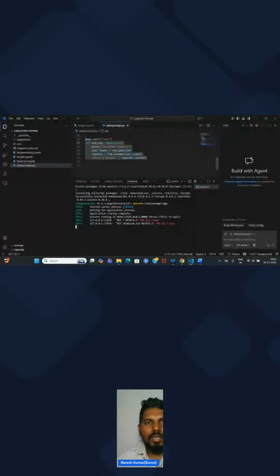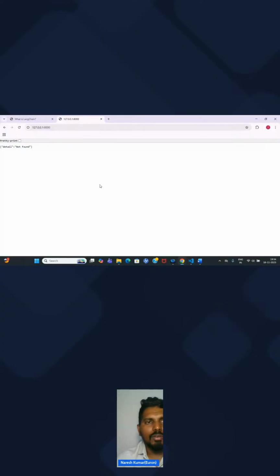In case you define that router, like @app.get and slash, and give some message to return, like "Welcome to static prompt example", you can do that as well. But for this example I felt it is not required, that's why I have not done anything.